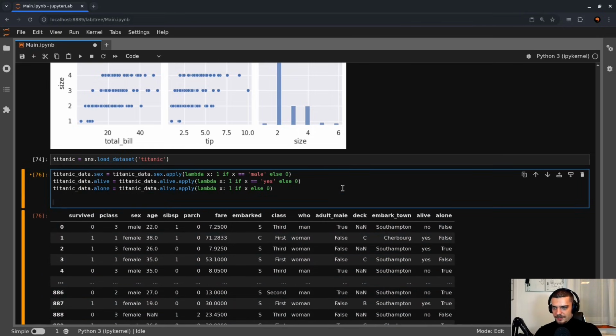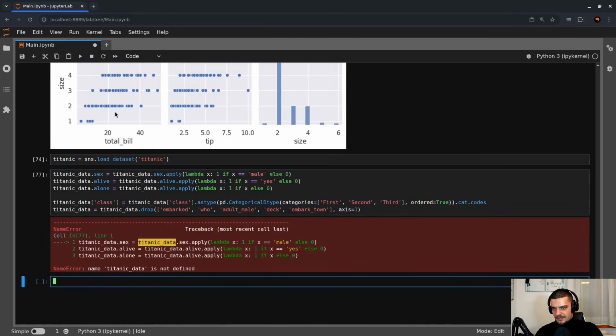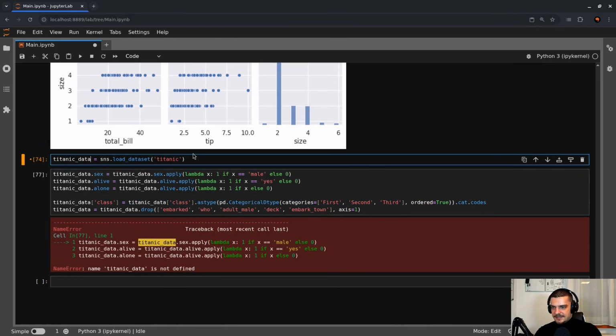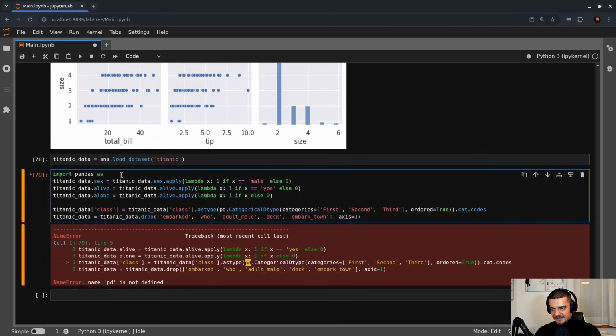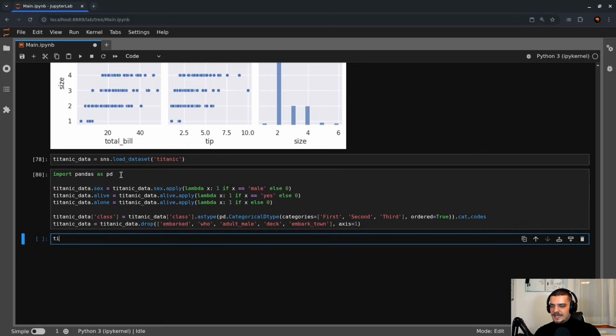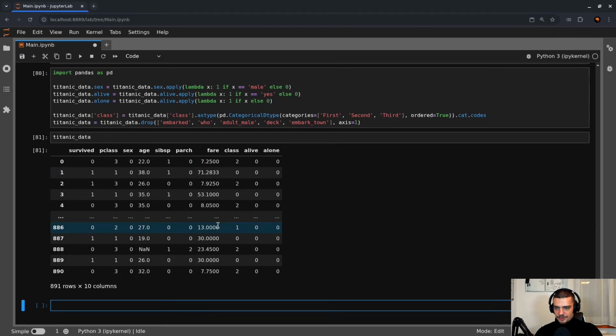And then we do two more things. We encode the class from first, second, third by using the categorical dtype from Pandas. We're encoding this to be 1, 2, 3 essentially, or 0, 1, 2 actually. And then we're dropping all the other features. By doing that, and of course I need to call this titanic_data, and also by importing pandas as pd, we get a Titanic data frame that contains only numbers.